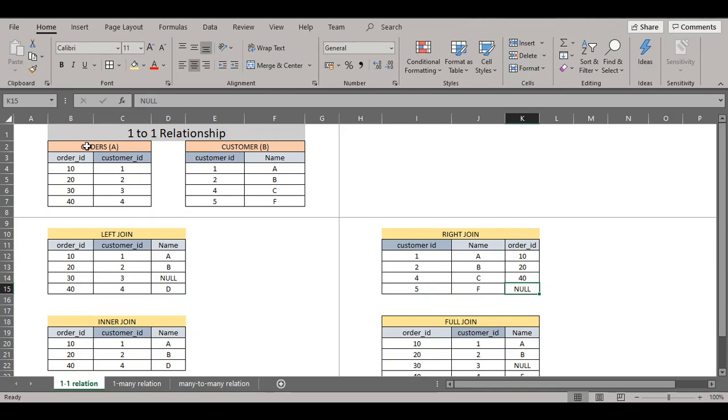So we have two tables. One is orders, which has two columns, order ID and customer ID. The second table is the customer table, which also has two columns: customer ID and name. We are calling the orders table A and the customer table B.